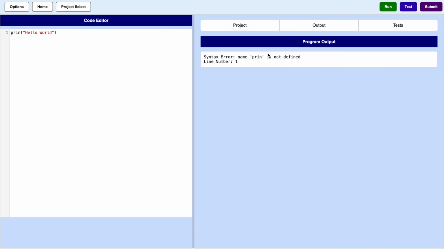And you can see we get an error in the output, and it is telling us, or at least giving us an indication of where that error is. So on line 1, we have an error and it says print is not defined. Clearly it's not, so we just add the letter T there and we are good to go.